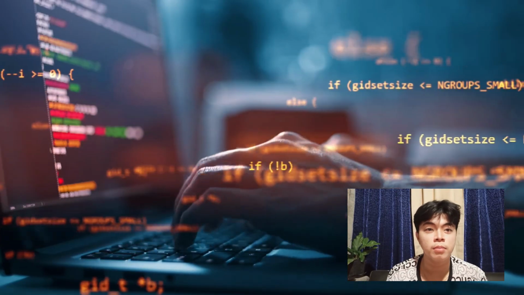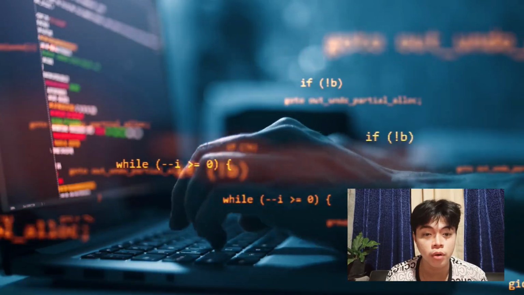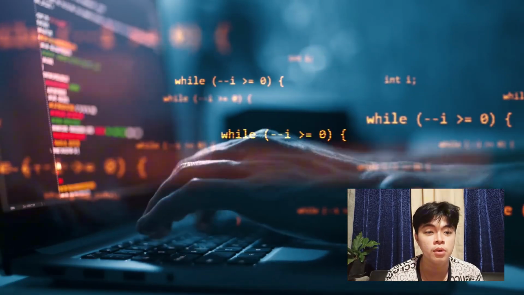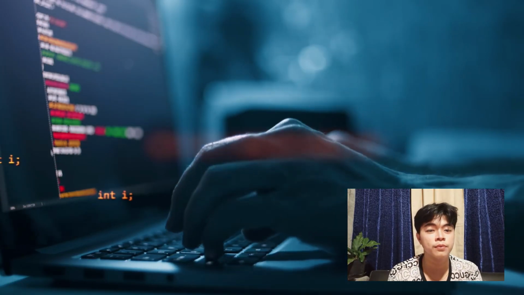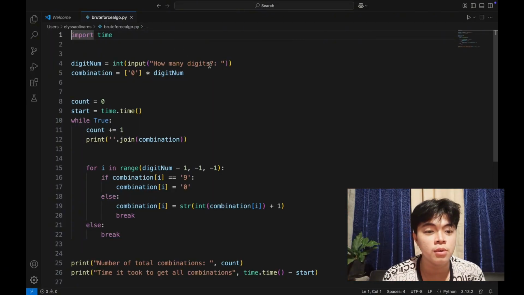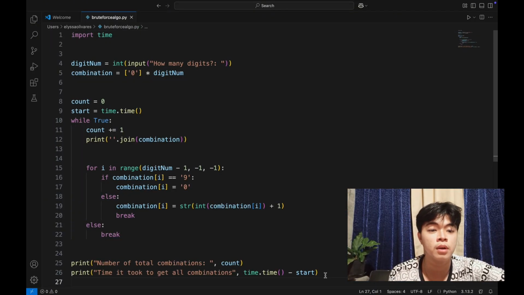So to solve this problem, we have written a Python program that uses brute force to generate all possible combinations for the safe. So let's take a look at the code. The program asks for the number of digits in the combination, then generates and tests every possible combination until it finds the right one. So here's how it works.